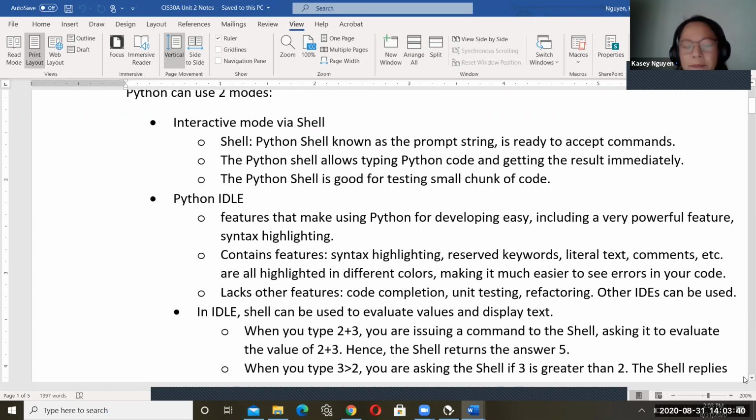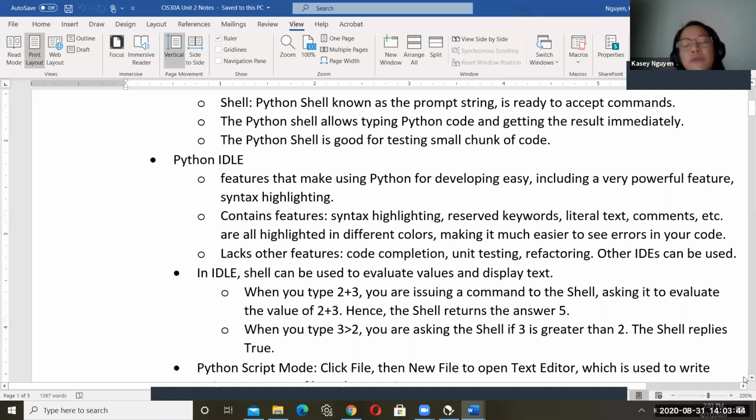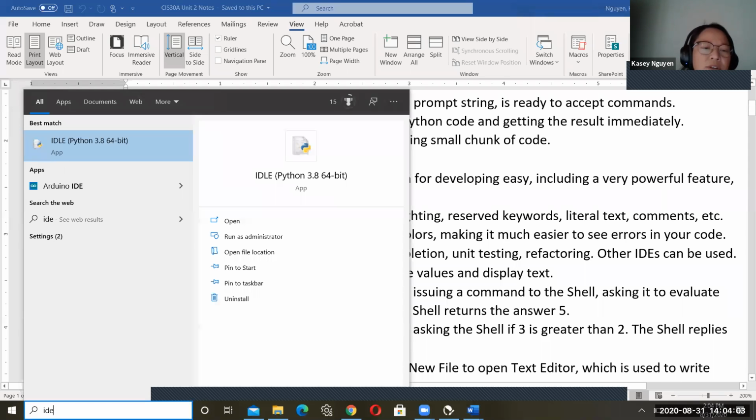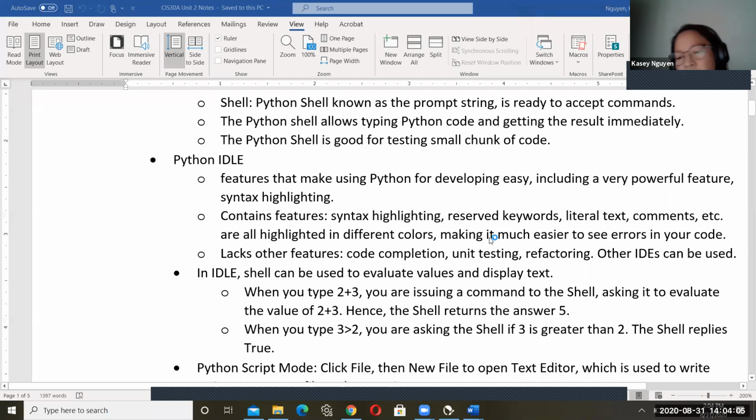So what we see is that in the shell, we can generally type in numbers and perform basic calculations using those numbers. For example, 2 + 3 is going to give you 5. If you input this into the shell and press enter, I'll open IDLE so I can show you. I'm running the Windows 10 application.